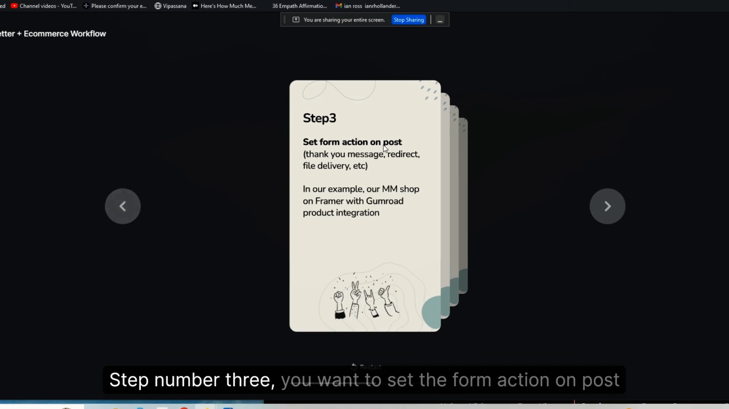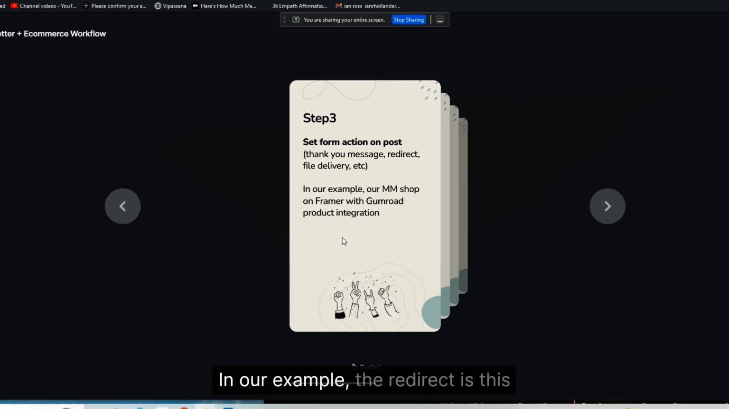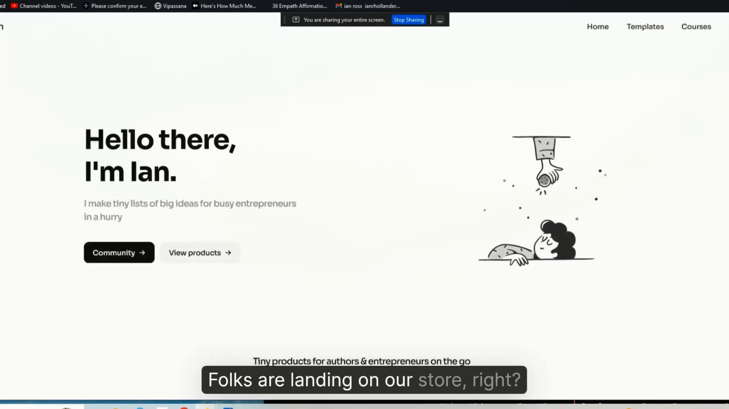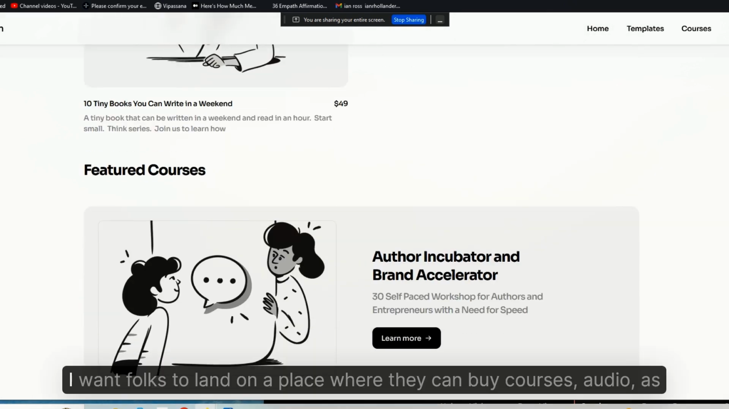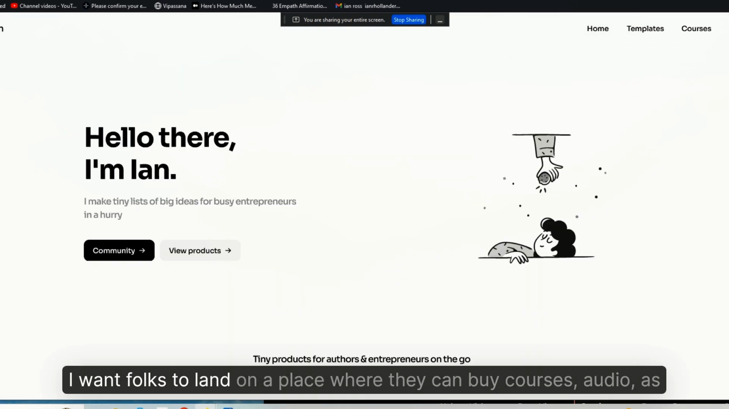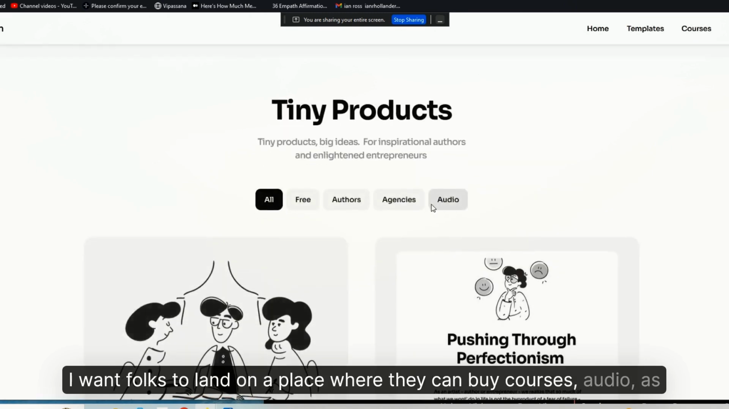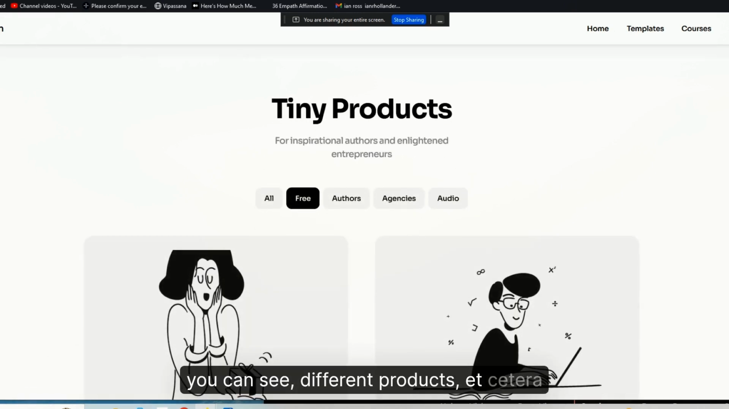Step number three, you want to set the form action on post. This is the thank you message, the redirect, the file delivery, etc. In our example, the redirect is this, right? Folks are landing on our store, right? That's the whole point. I want folks to land on a place where they can buy courses, audio, as you can see, different products, etc.